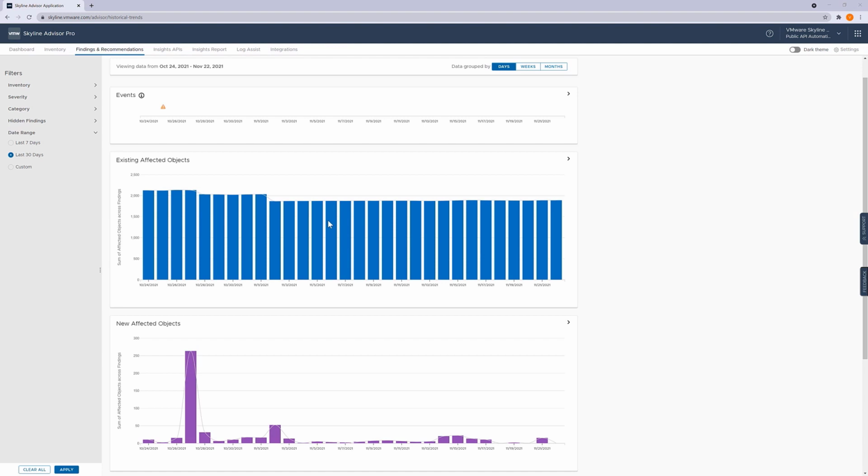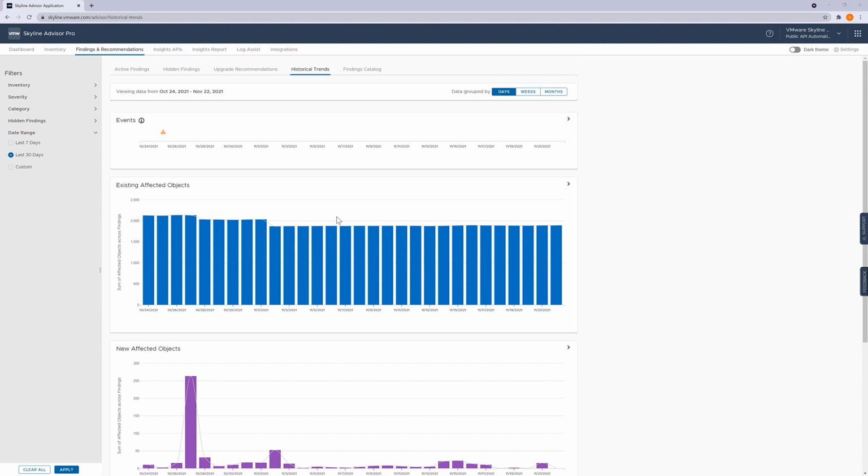Now, the net with historical insights is that it allows you to assess risk levels and document progress over time. You can understand what events negatively and positively impacted your environment. And last but not least, you can correlate the number of findings and recommendations with hitting those SLAs, as well as time spent on reactive support requests.